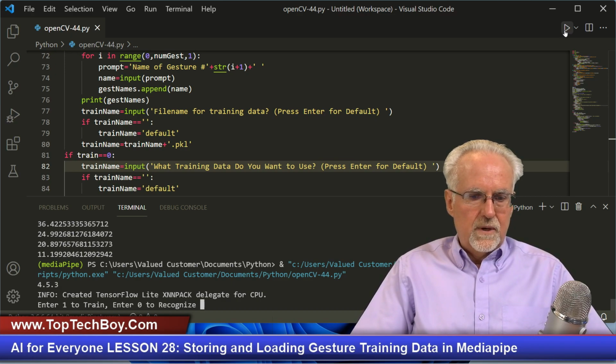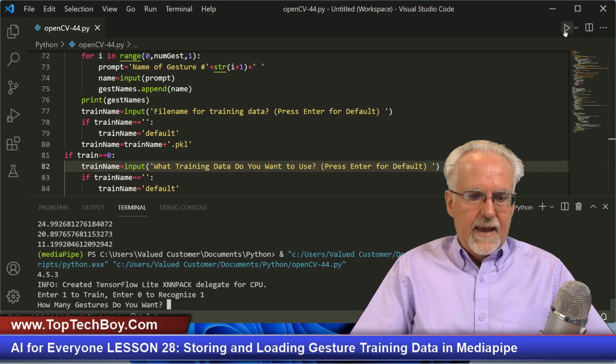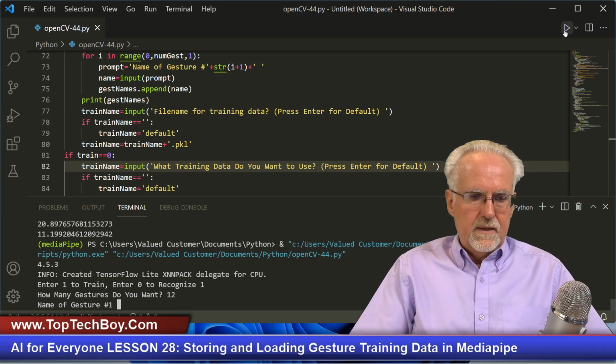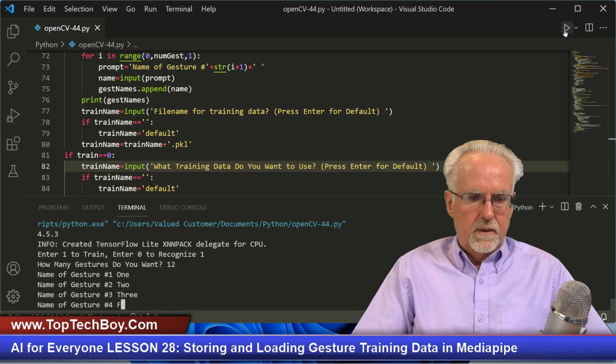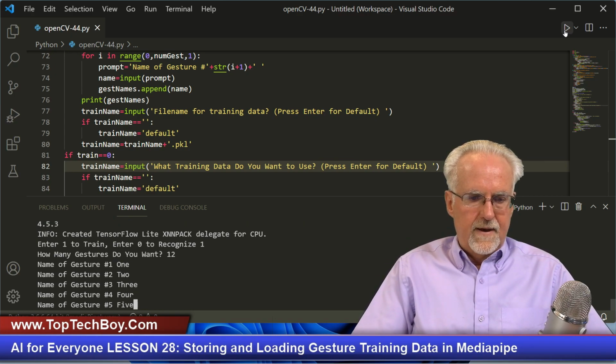Okay, enter a 1 to train or a 0 to recognize. Well, I'm going to train again. Okay, and how many gestures do you want? I want 12. Okay, and 1, 2, 3, 4, 5.